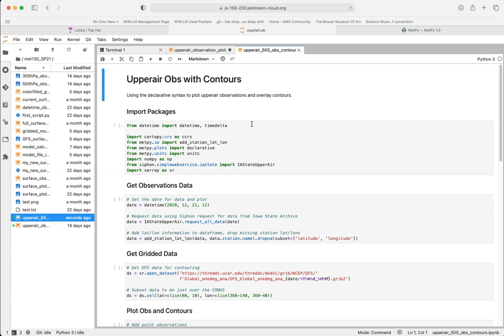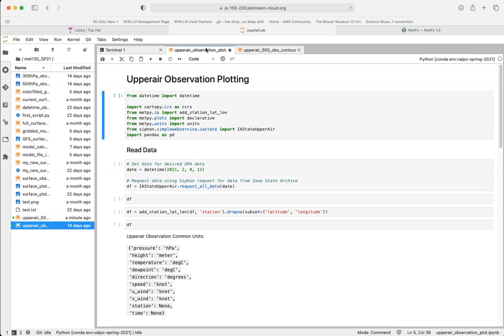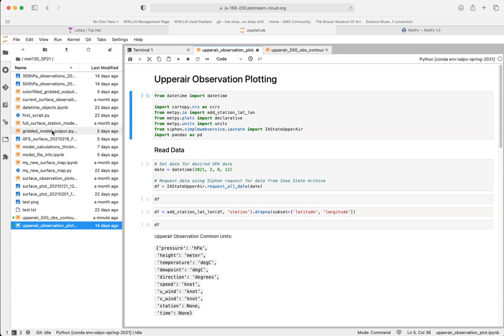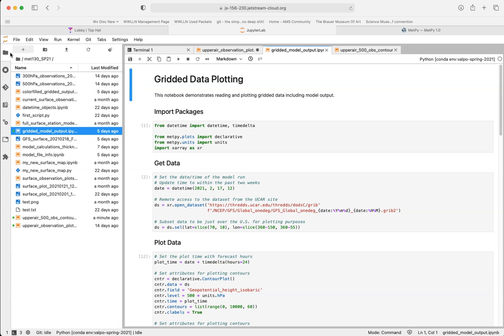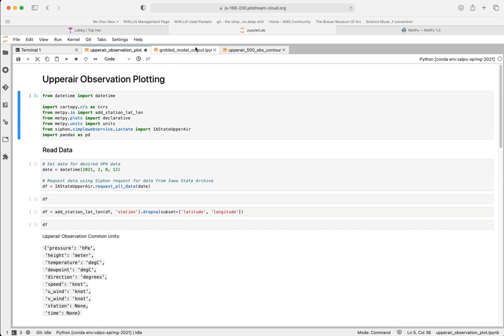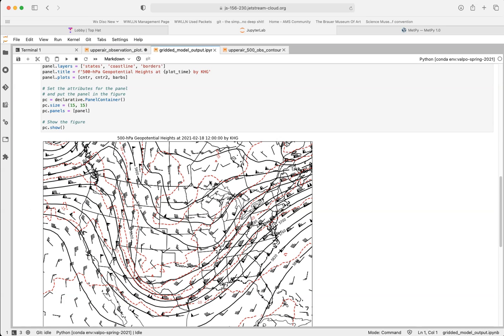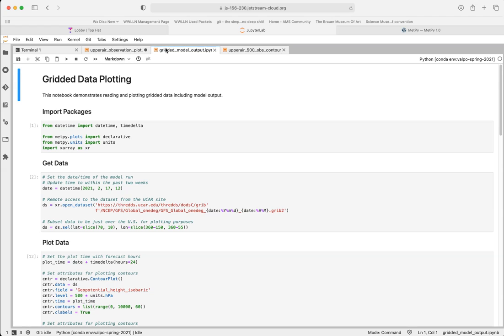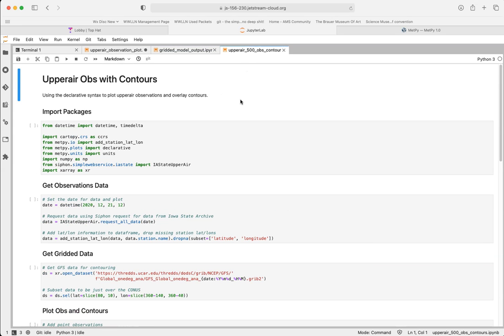All right, so what do we got going on here? Really what we're doing is we're combining two different capabilities. We're basically combining the capabilities of the upper air observation plot and our gridded model output plot. So this plot, which ultimately just plots our observations, and this plot, which plots our contours, we want to combine elements of these two plots into this third one to plot our observations with contours.